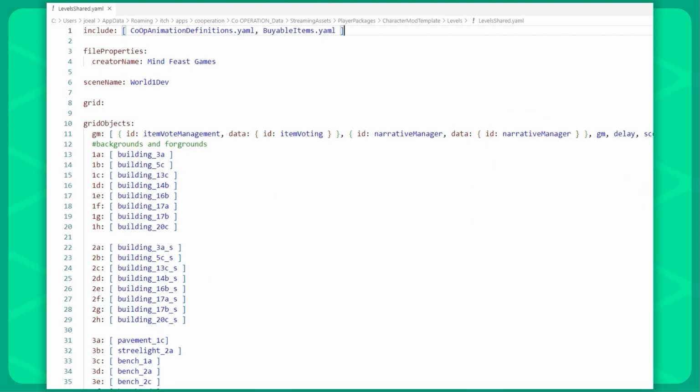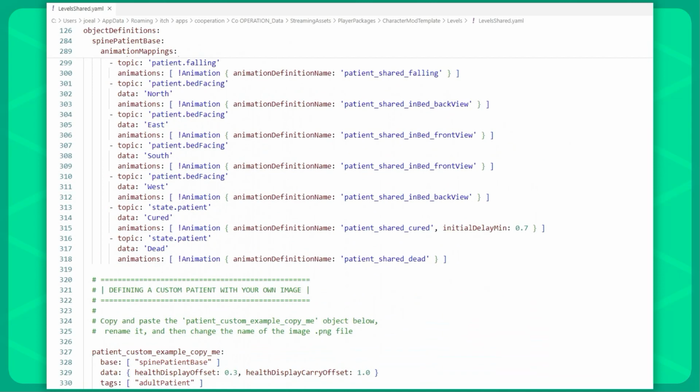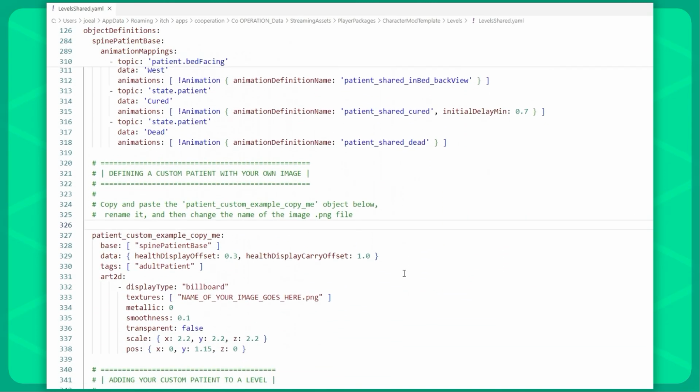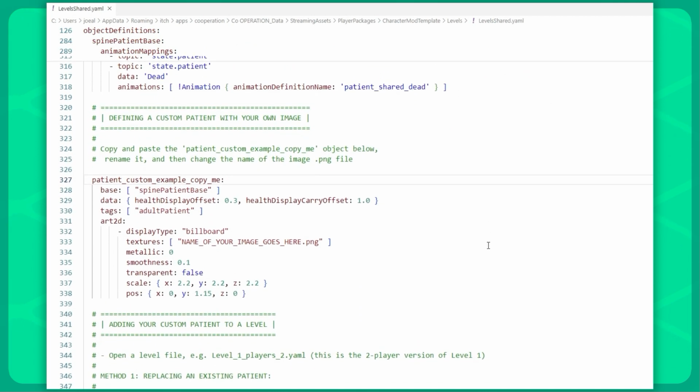For this tutorial, we care about the patient characters, so to find those, scroll all the way down to line 320. And here is where you can see I've added some comments to the file, the parts in green, to give you some guidance on how to add custom patients with your own image. Just below the comment here is an example object definition for a custom patient, and the idea is that to add new patients you can just highlight this example, copy and paste it and make some slight tweaks.